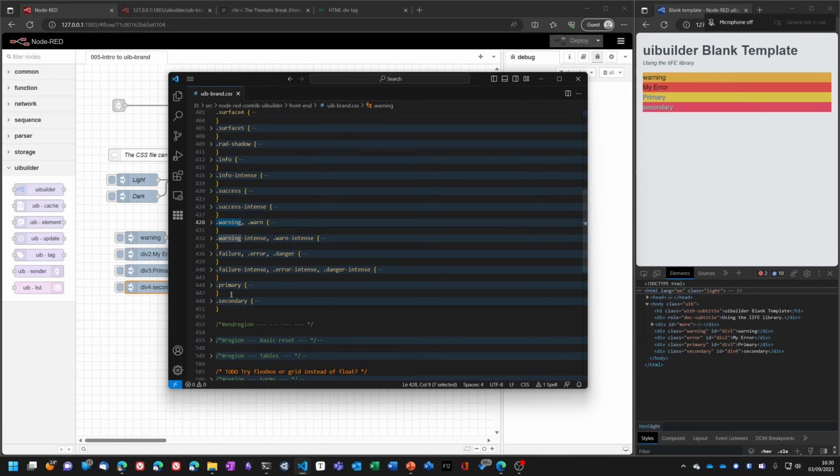Similarly, I showed you the primary and secondary. By default, those are about 60 degrees. When I'm referring to the number of degrees, that's around a color wheel. So if you have a look on the internet for a color wheel, you'll see what I mean about those.